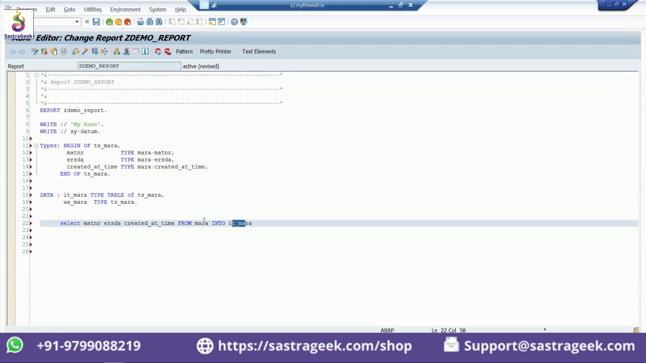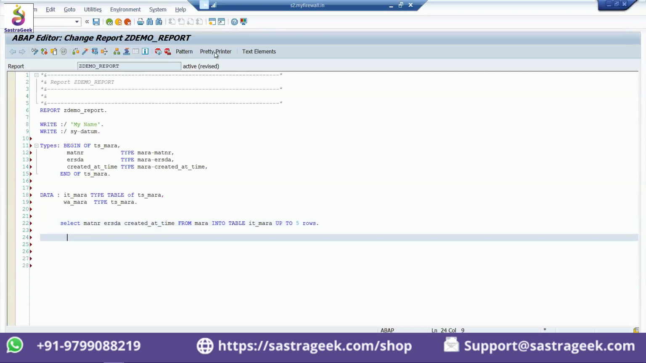Let us consider that in the food example, I'm taking the required food from the kitchen table, from the bigger vessel into the small vessel. I'm taking the data from the standard table into my internal table. I'm giving up to 5 rows. I'll tell about where conditions and all later. I'm just giving you 5 rows. That's it. So my logic was completed.